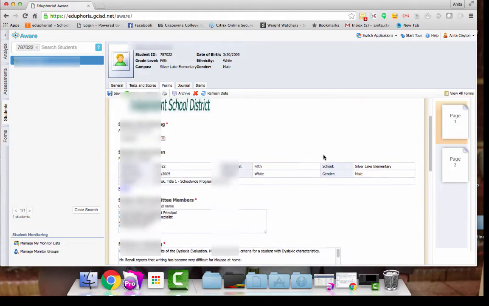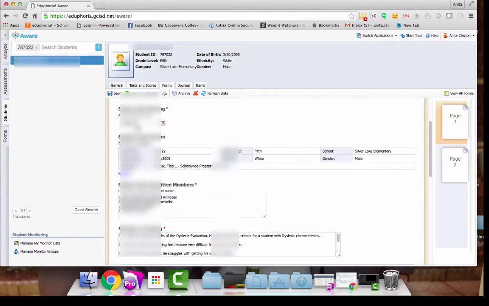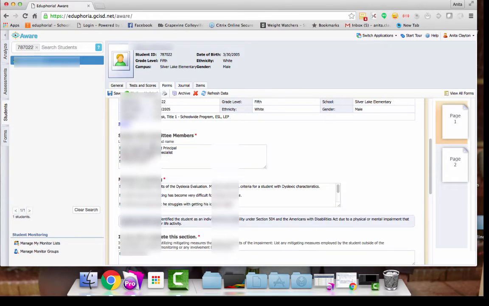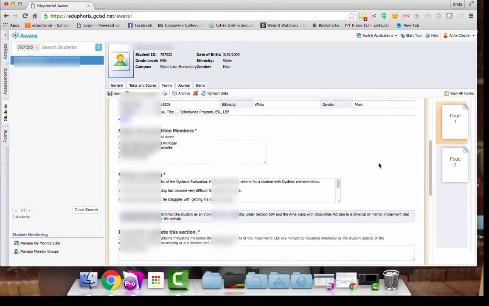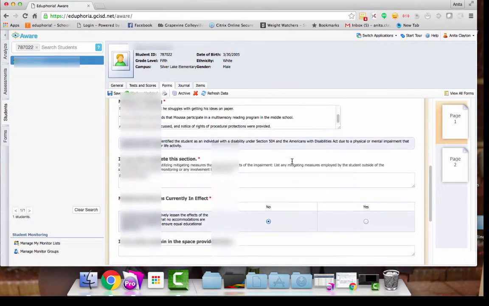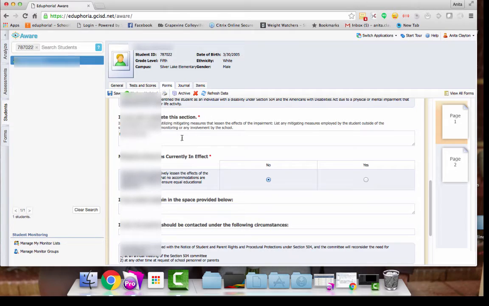Now when we get here, we find the date of the last 504 meeting. We look at all the information of this student that we've been talking about. We look at who was on the 504 committee at the last meeting, and then we notice the minutes of the meeting. They talk about what was actually discussed in the last 504 meeting. Then we scroll down and we look to see if there are any mitigating measures that are used in this child's 504. It appears that there are none this time.